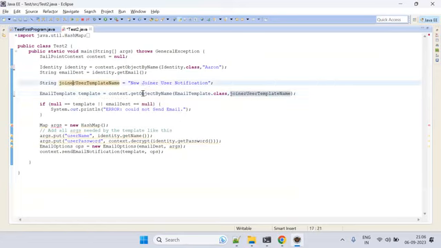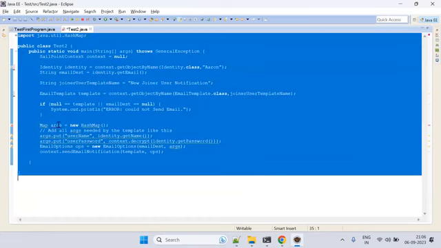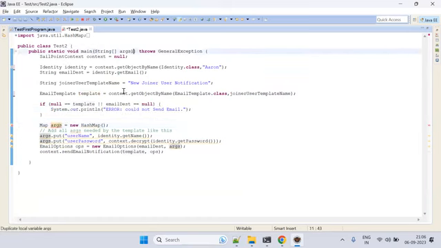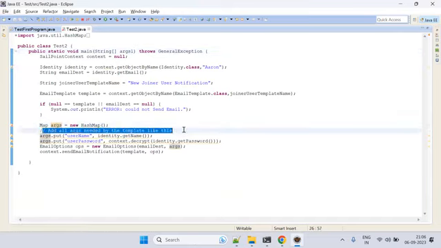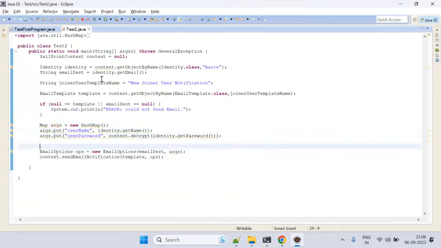This is my template name, context.get object by name, the email template I'm using. If the template is not available or the email destination is null, then simply I'm printing the error message. Else, I'm creating one map here, map argument equal to new map. Here we are adding some arguments. What data do we need to pass to our email? This code executes and calls the email. During this process, if we need to pass something from our code to the email template, that we need to add as an argument here.